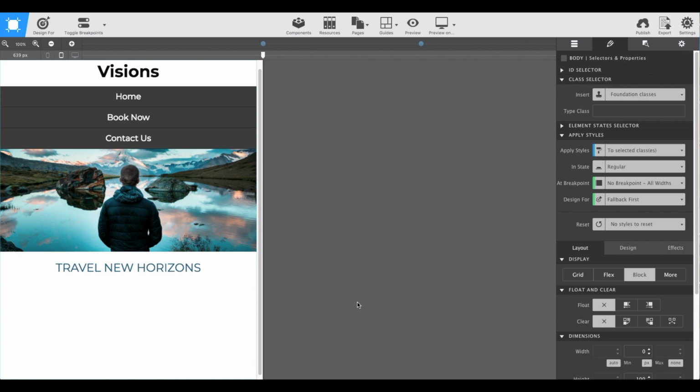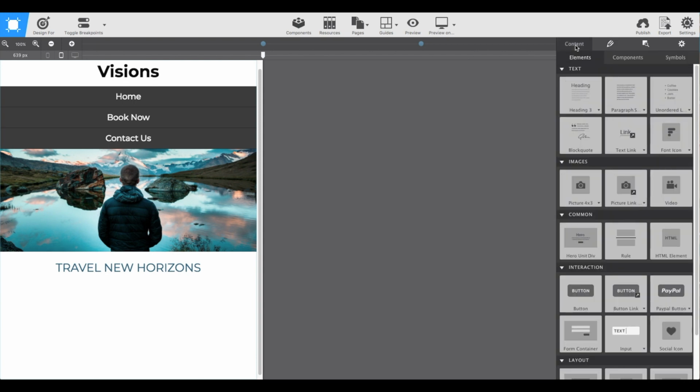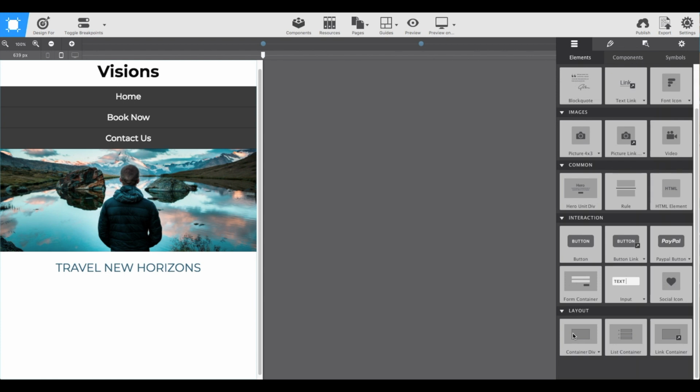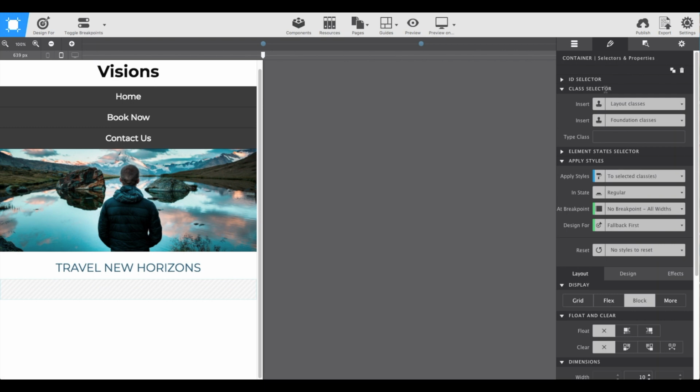Now we're going to tackle the main services section of the page. All 3 items are going to be organized into a single container. So first, I'm going to drag and drop a container onto the canvas. And on our style pane, I'm going to give it a class name of Services Section.